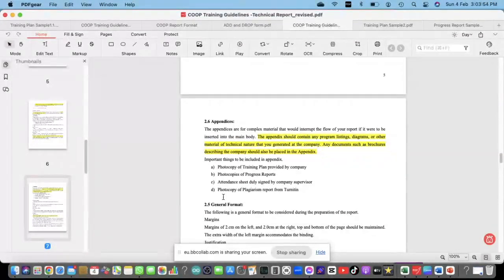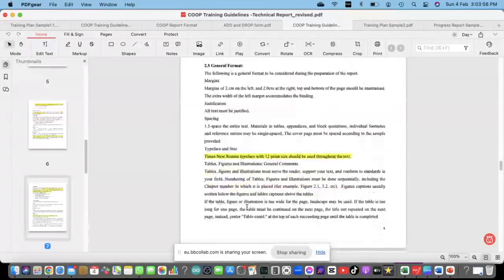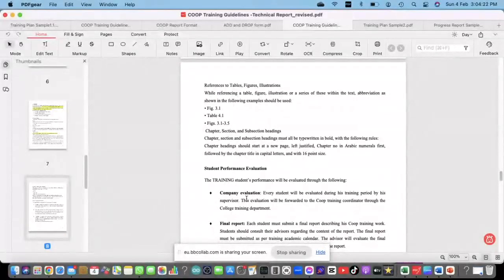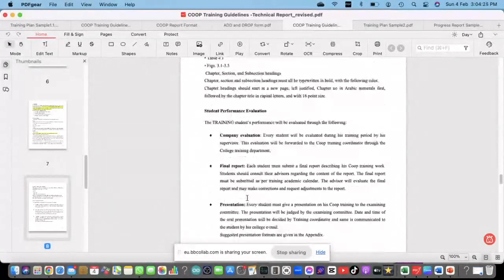Next, what else? Appendix: Times New Roman. Take note, here you should use at least a standard form of font. So we prepared to use Times New Roman with a 12 point font size. Okay. And what else? Reference, tables, figures, the performance evaluation.